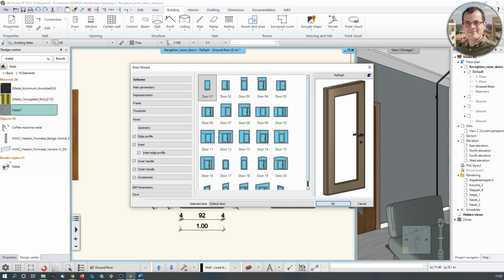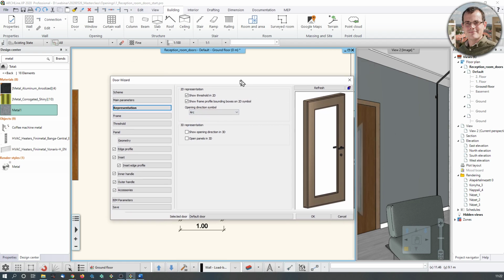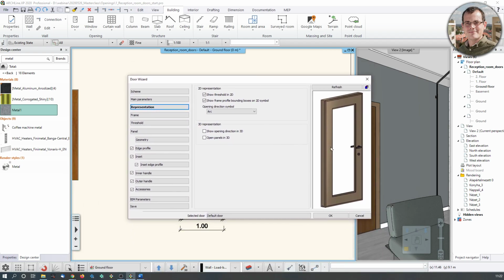And the main parameters we have to figure out. Well, it's 1 meter wide and 2.1 meter high. I think that's good for me. Representation. This is mainly about how the 2D is going to appear. I want to show the threshold, so I'm just going to enable that. And the opening direction, like how the door is opened, I'm not sure if I can show you that. No. The opening angle, it should be an arc. I'm not going to mess with that. That is good for me.